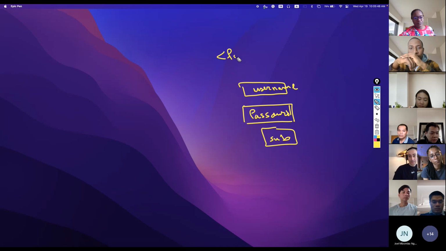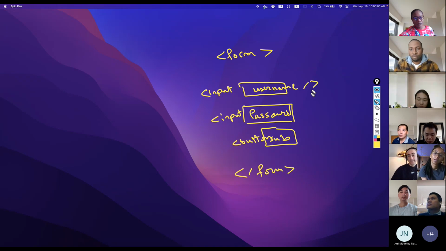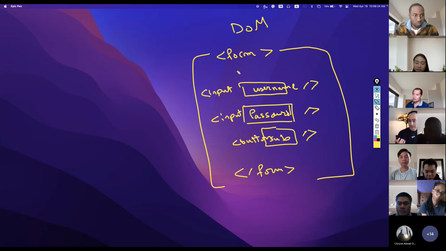If you build this form with an input, another input, and a button, then this is DOM state. That's DOM state. So adding the form HTML markup is not enough. And we need to do really an extensive work in JavaScript to be able to control the state.